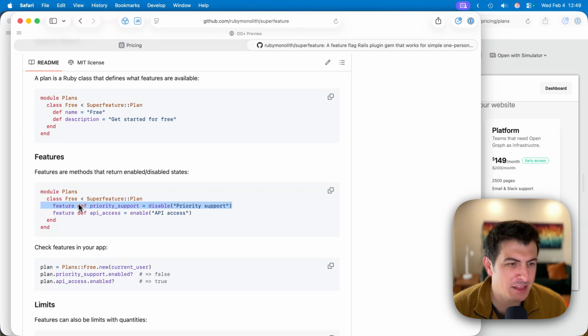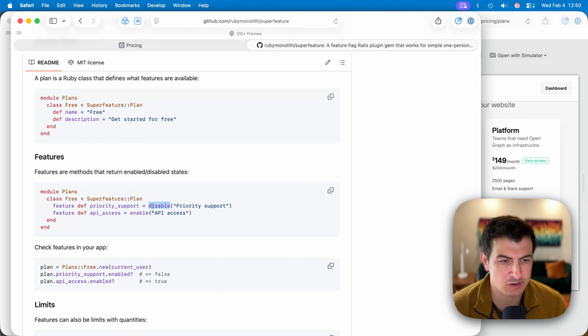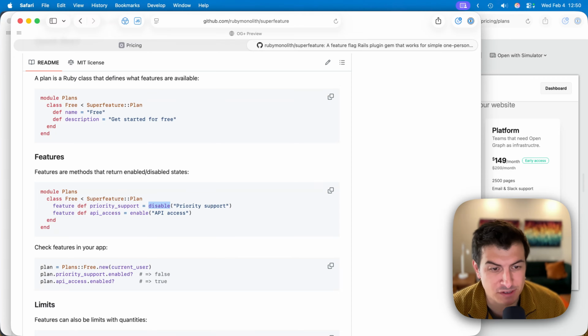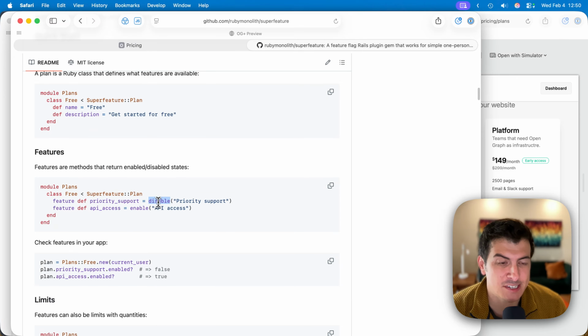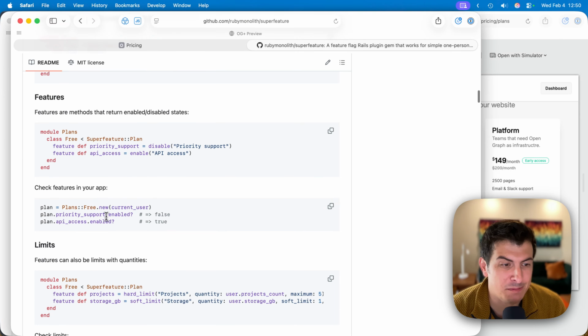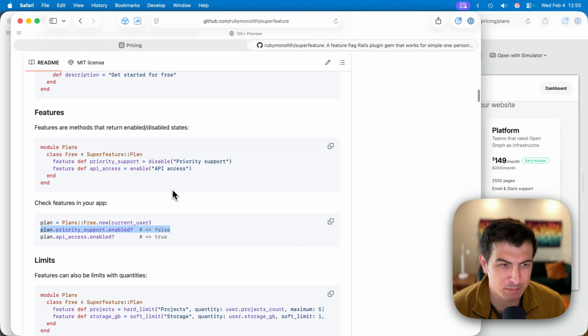And let's talk about limits. You create a plan, and then a plan just has a bunch of features, right? So, in this example, the free plan disables priority support. And this disabled thing actually returns a Ruby class. It's a feature, and features have limits. If you disable it, then it's going to show up as, hey, priority support enabled equals false.